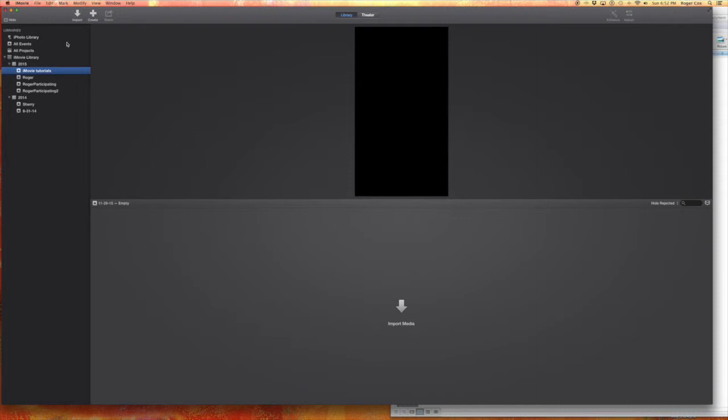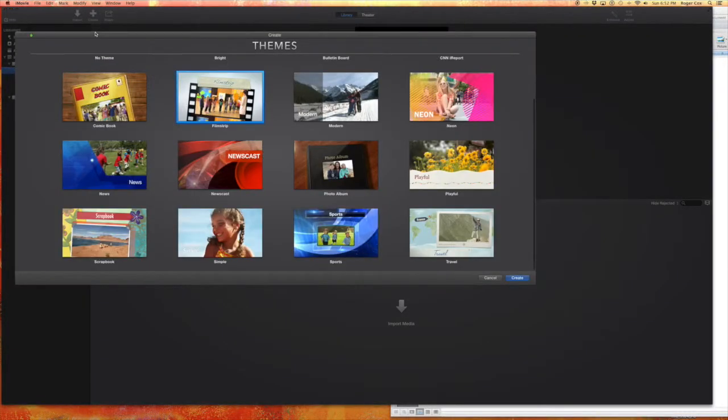Next, click on the plus sign for Create and choose Movie. iMovie has some built-in themes that will make your final product look sharp. Once you have decided on the theme, and I will be using Filmstrip, click the button in the bottom right-hand corner labeled Create. Again, give the title of your movie a descriptive name. I am naming mine Adding Photos.